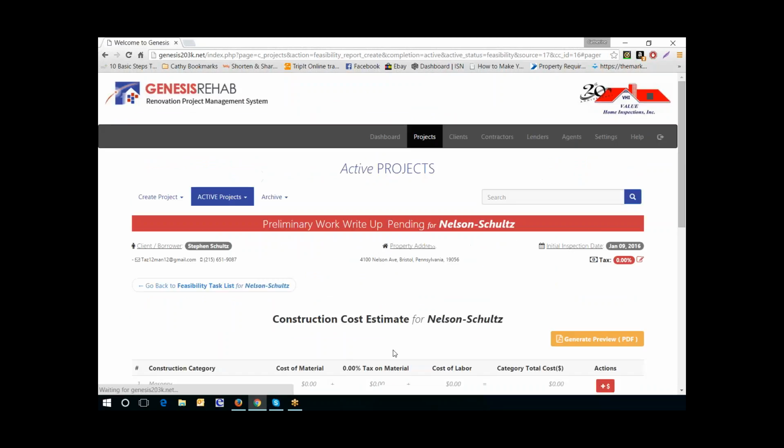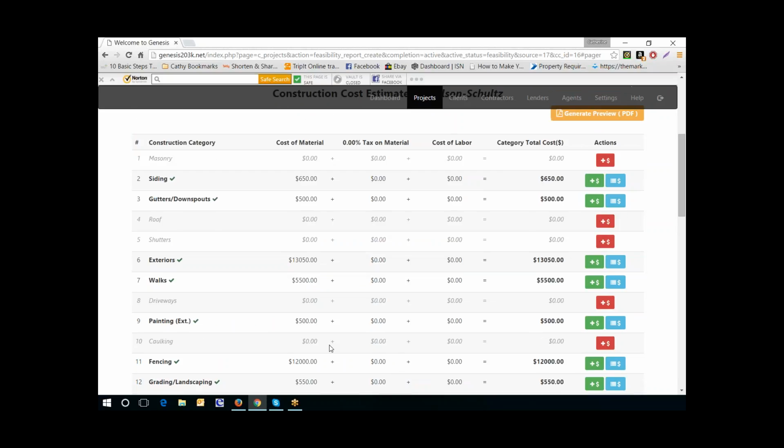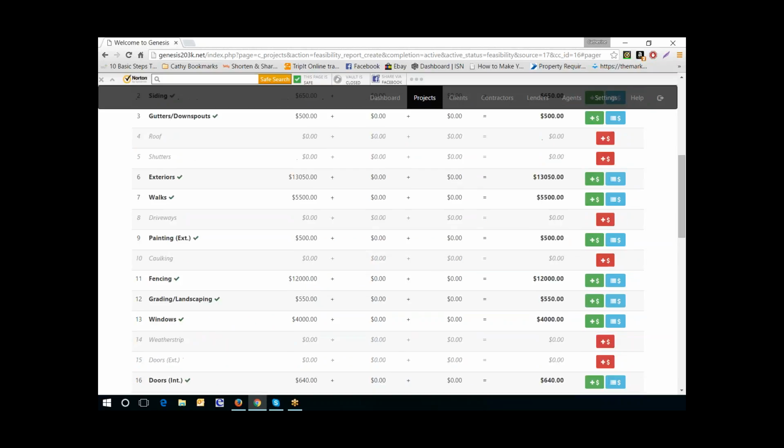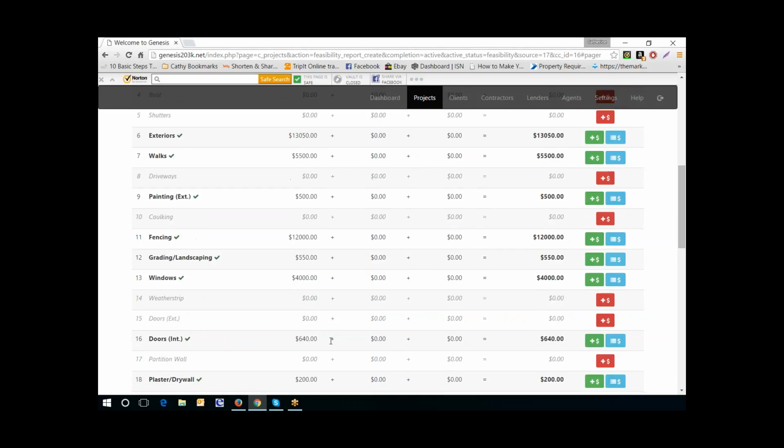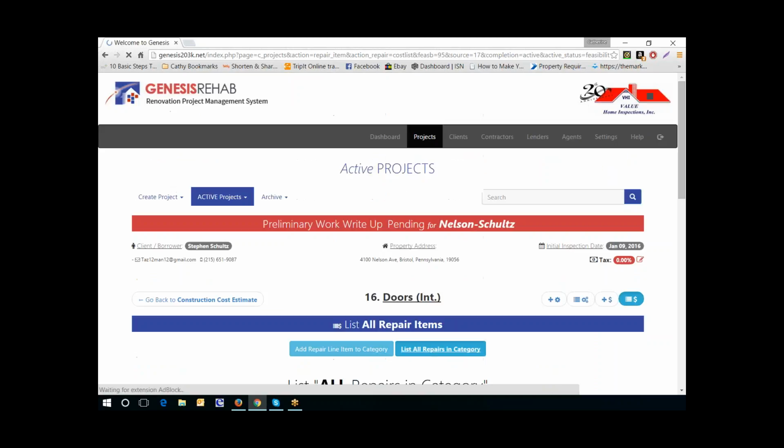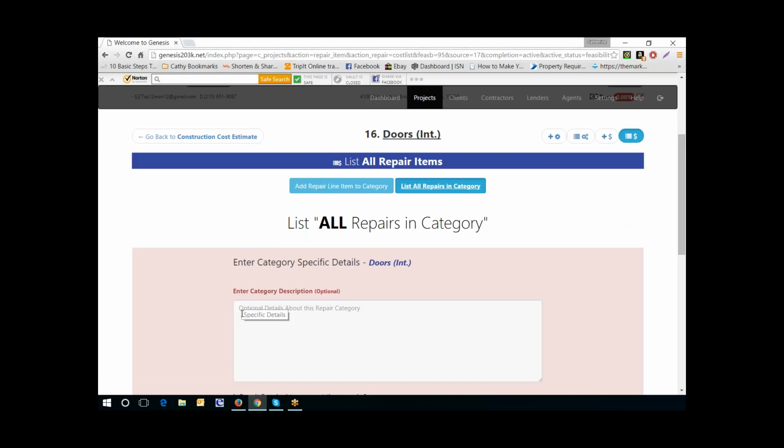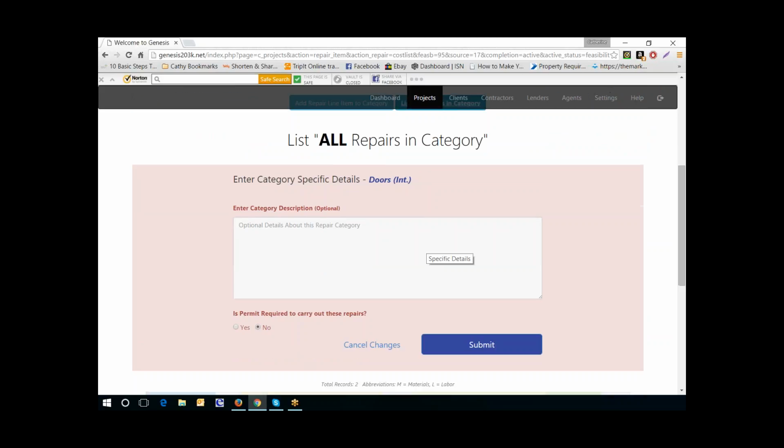So now that I have hit no more items, it's taken me back to the page where I just left. So now if I have any more information I want to enter in the general category or to describe what the permits are, I just view the category, and then here I can create an additional category description. This box will appear at the bottom of the section.